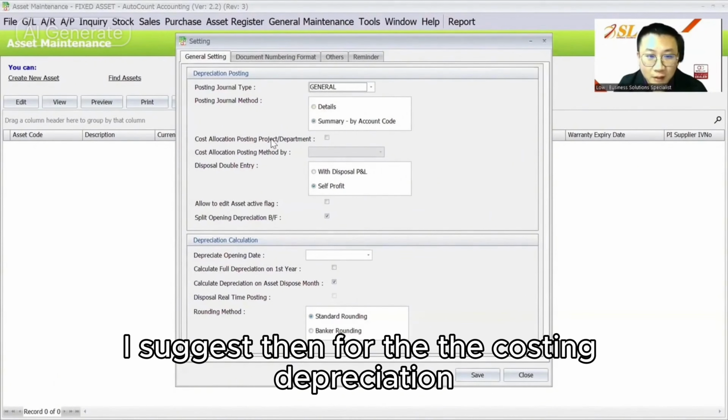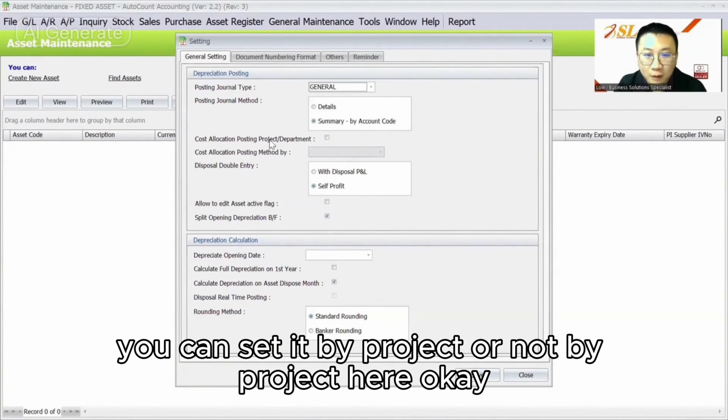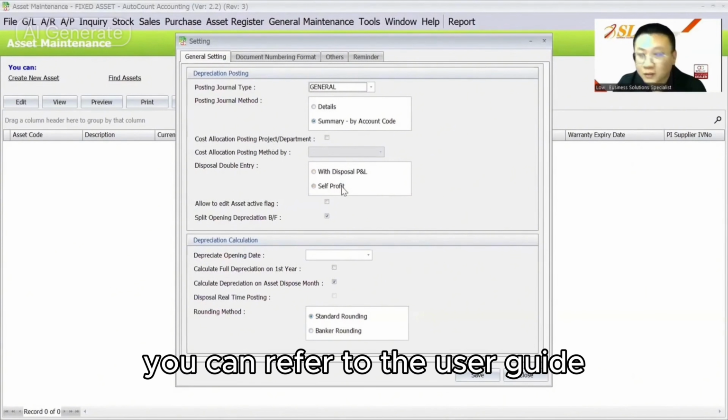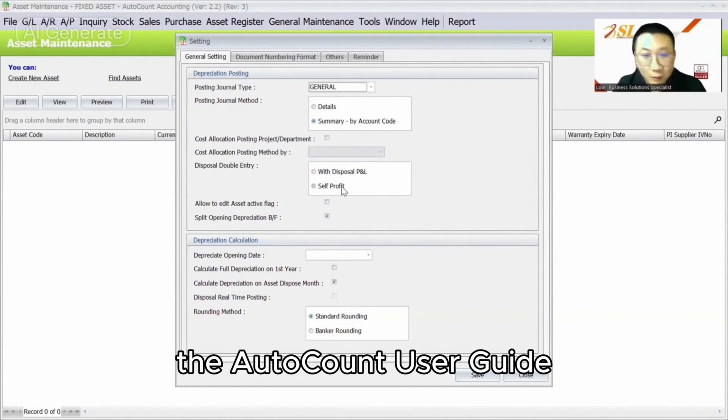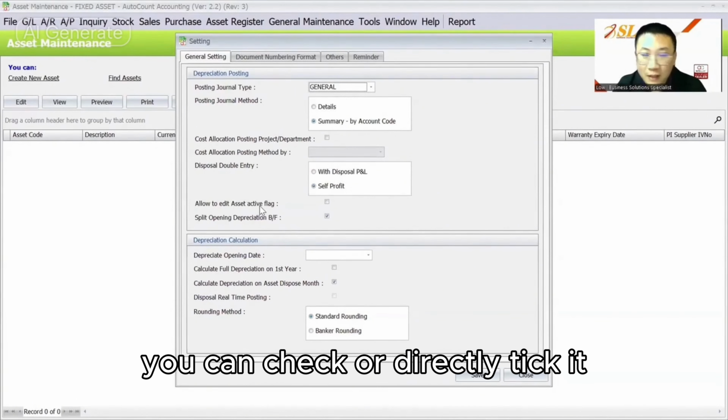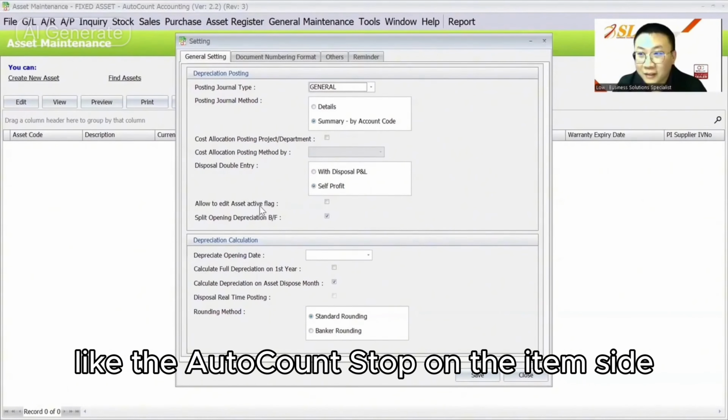Then for the costing depreciation, you can set it by project or not by project here. And for the disposal double entry, there are two options here. You can refer to the user guide, the AutoCount user guide, which explains with some samples. If this is no longer active, you can check or directly tick it like the AutoCount stop. On the item side, there is also a check for active or inactive. You can apply this. If you want to check it, just go OK and see if it allows it. If it's not active, just check it directly.